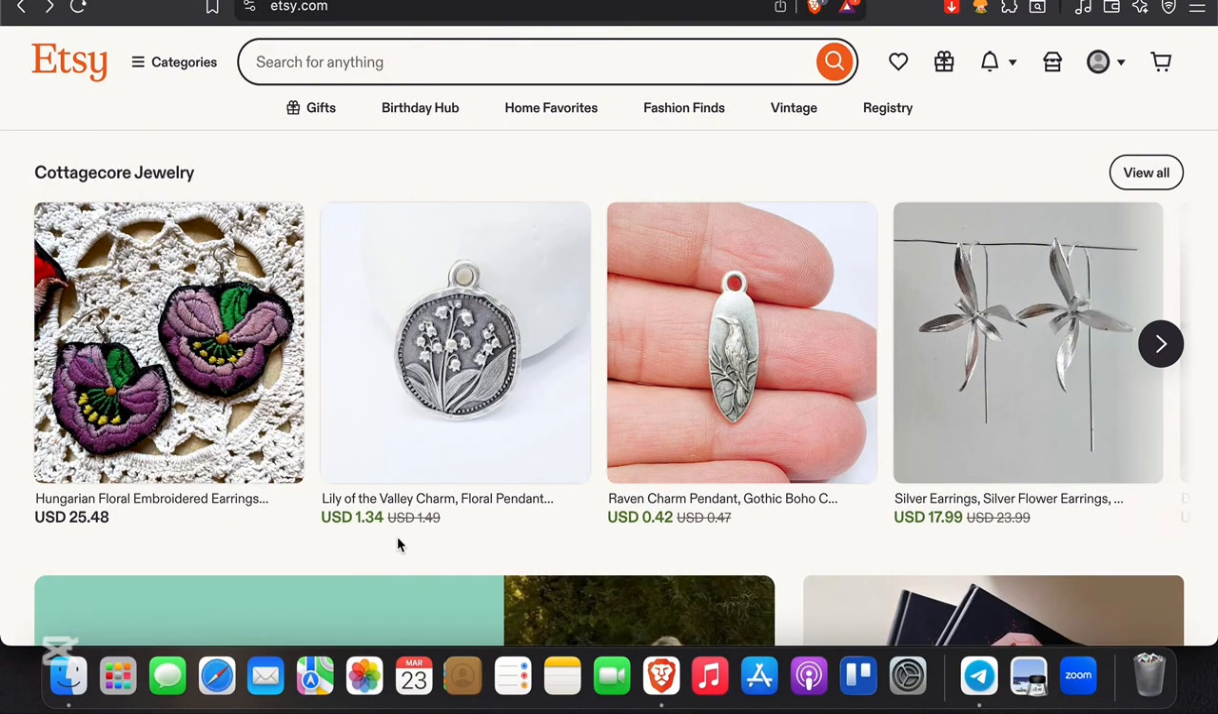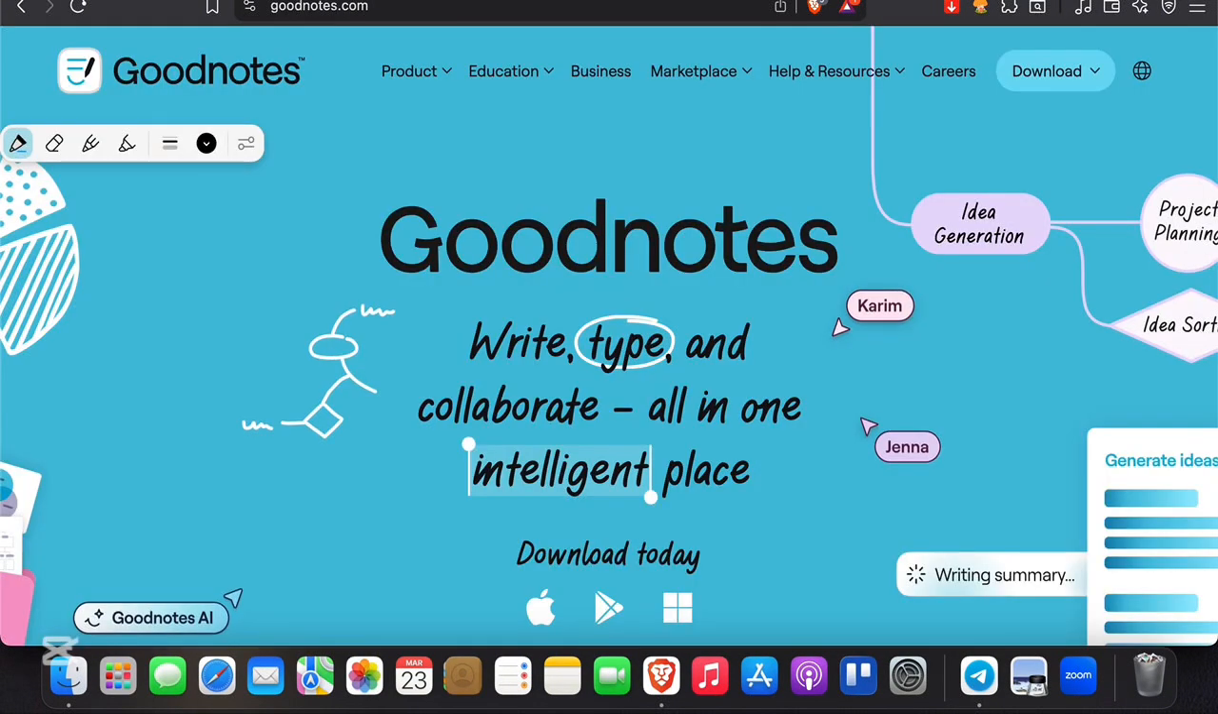Step 1. Understand what a digital planner is. A digital planner is a PDF file designed for use on tablets or apps like GoodNotes or Notability. Users write on it using a stylus like an Apple Pencil, just like a real notebook but digital.